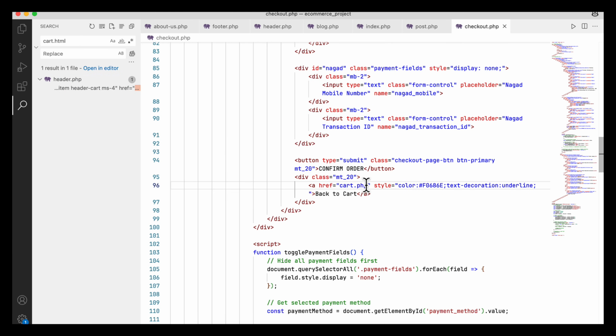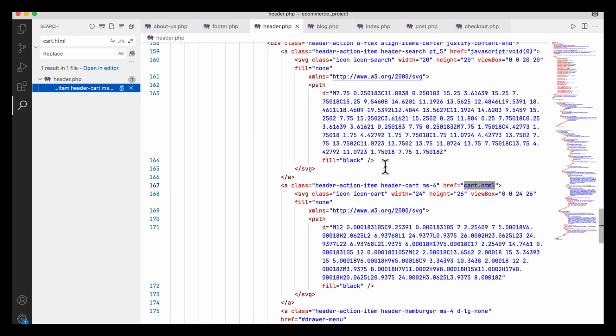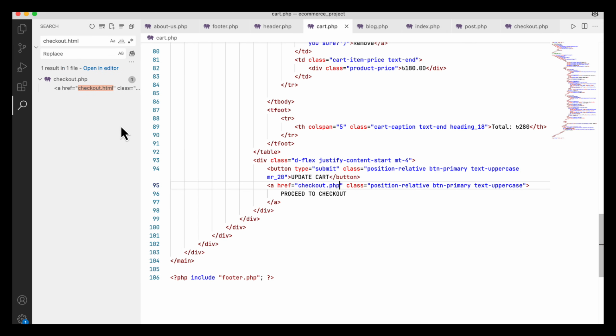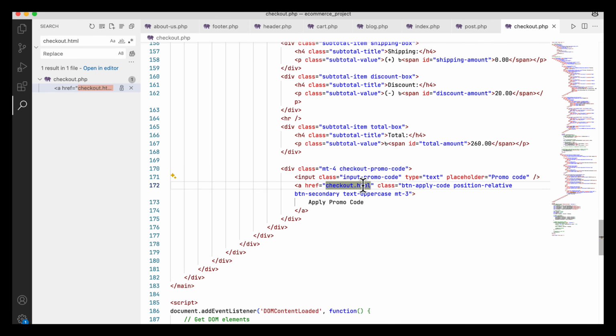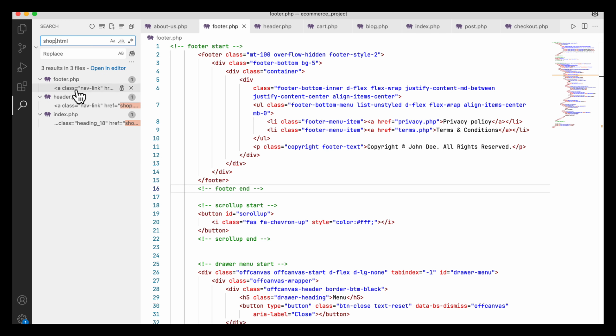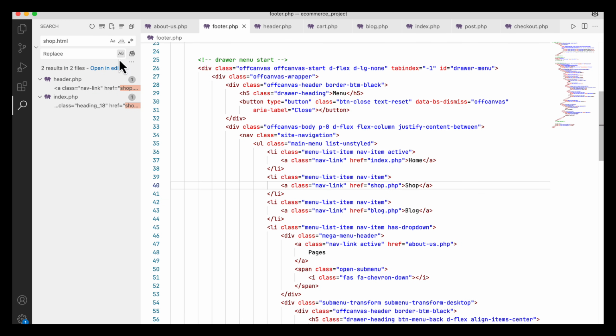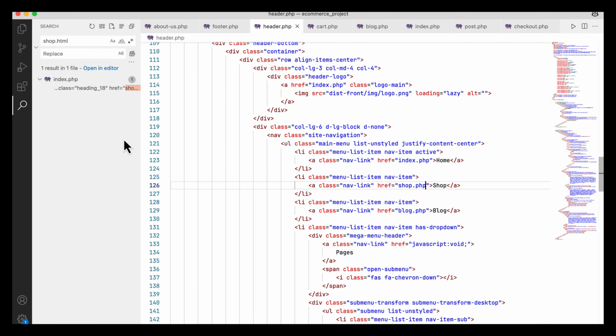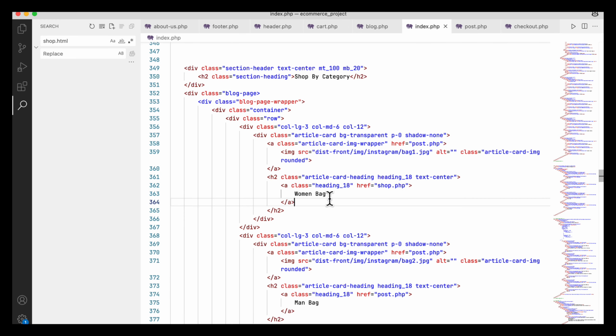So here write PHP, and then in the header there is also this. Then there is a checkout.html. You see this is now checkout.php. Another one is here. I also change it. Then terms is in the footer, terms and privacy. These are only in the footer. So what are the other pages? Shop pages. There is a shop.html. I change it to .php. Here .php, and in index here .php.